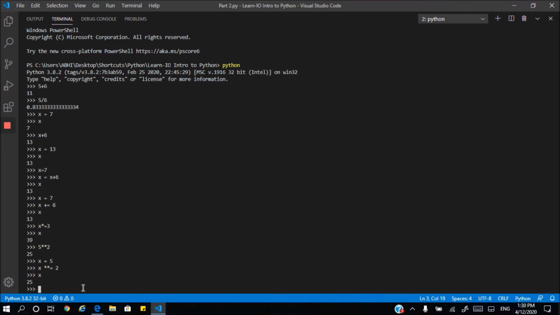Let's talk about two other important operations. We have the modulus, which is represented by percent, and we have something called floor division, which looks like two division symbols. So what do modulus and floor division do? For example, if I wanted to divide 5 by 2, and I only wanted the remainder, which in this case would be 1, I would do 5 modulus 2.